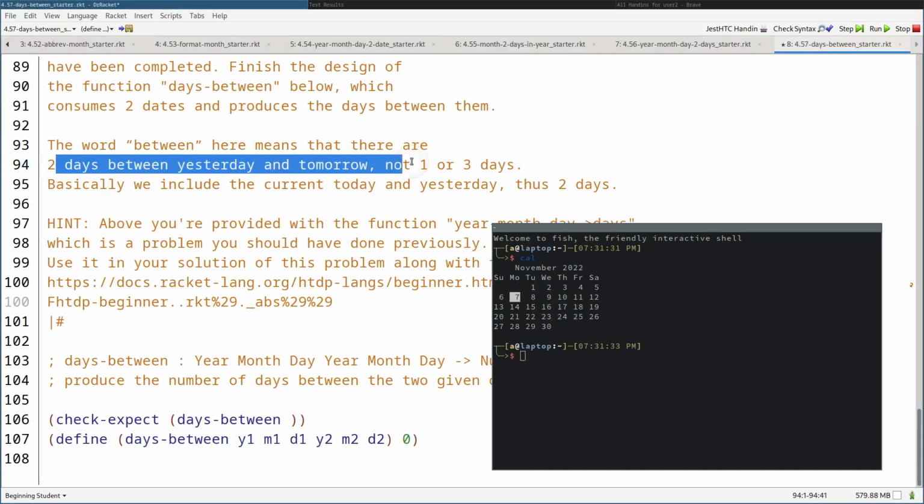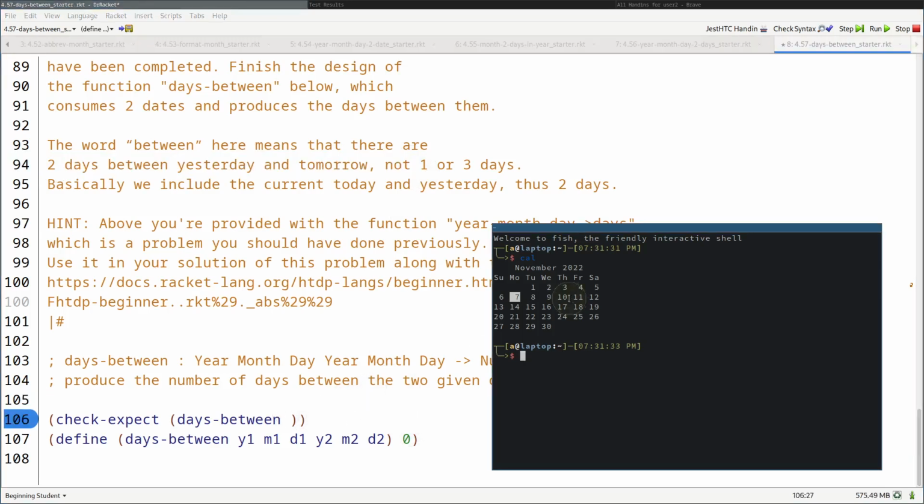So given 6 and 8, we should get 2, right? So that's the first hint there that we can turn into an example. So what's today's date? Today is the 7th, but what is yesterday? Because this is saying the day between yesterday and tomorrow. So yesterday is the 6th, so let's just write down that date. So this first argument should be the year. A year is a number, which is 2022. Next is the month. So it's going to be the string. You may need to scroll up and look at the month data definition if you don't remember. Don't write the number of the day that matches November. It's going to be the string of it.